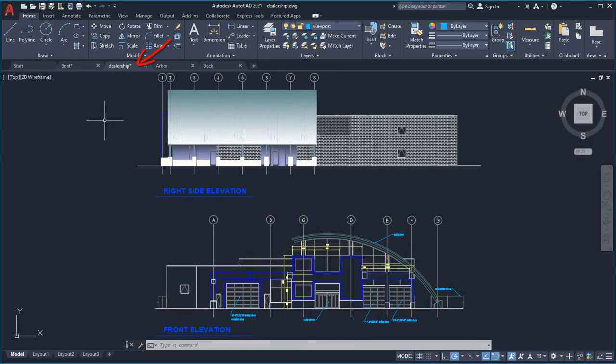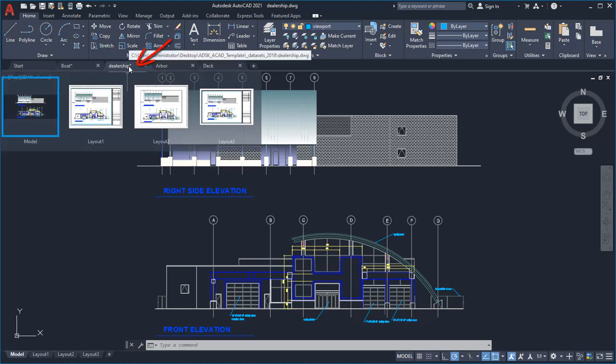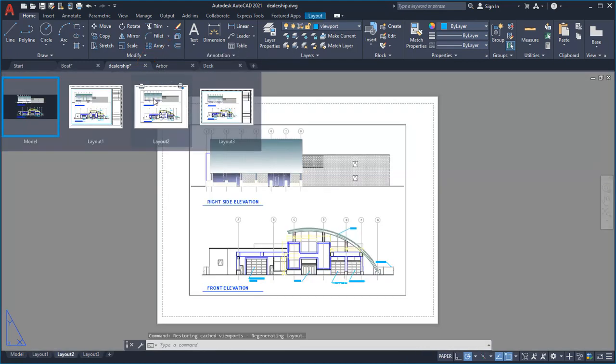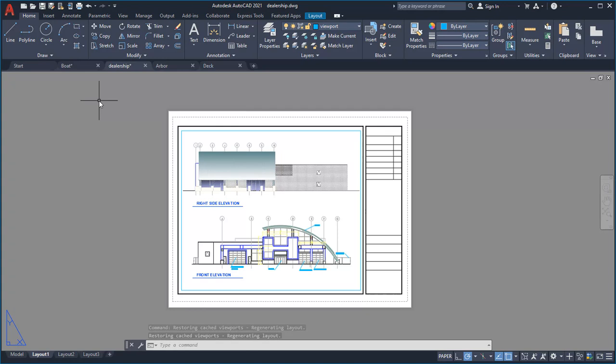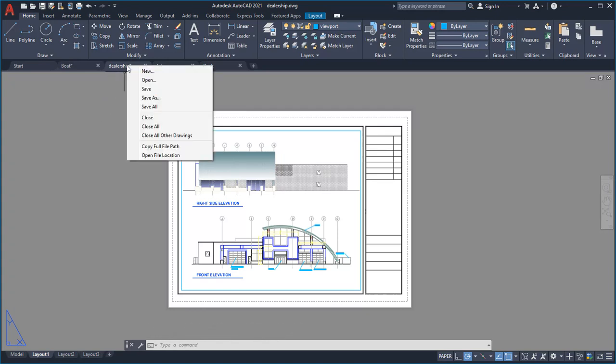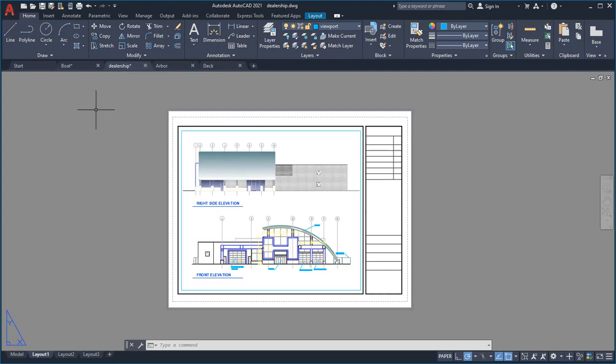When you hover over a Drawing File tab, you'll see preview images of the model and layouts. Right-click on any Drawing File tab for additional options. Above the File tab is the ribbon. The ribbon organizes commands and tools into tabs and panels.